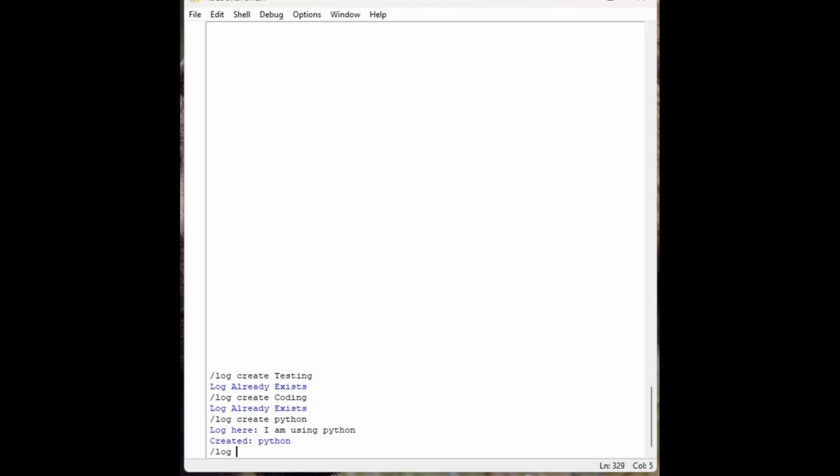And what we can do here is we can even add to it, where we can add to Python and say I am coding a computer. Boom. And it says add to Python. So let's check this. Well, let's check out the file itself. If we look in here, we can see that we created a file called Python, and it says I am using Python, I am coding a computer.